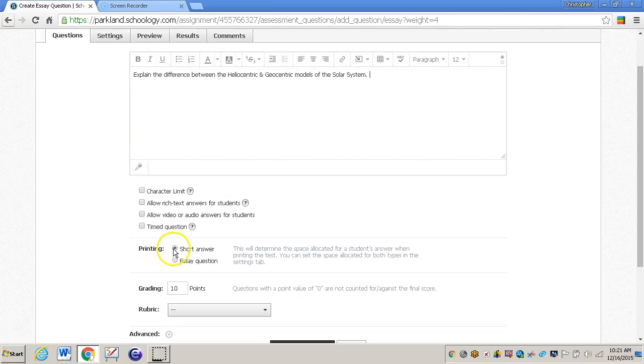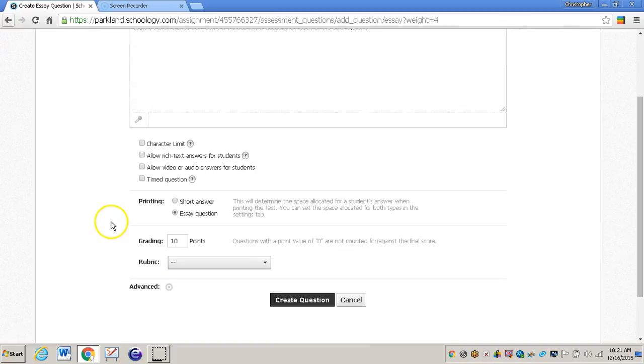Within this section of printing, I always make it an essay question, which gives the students a larger amount of space to type their answer. The grading for this, I'm just going to make it out of 1 point, but you might want to make it out of 5 or whatever it may be.